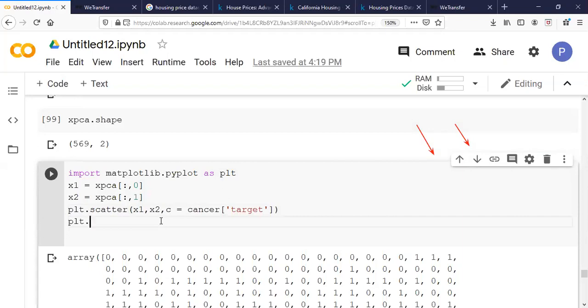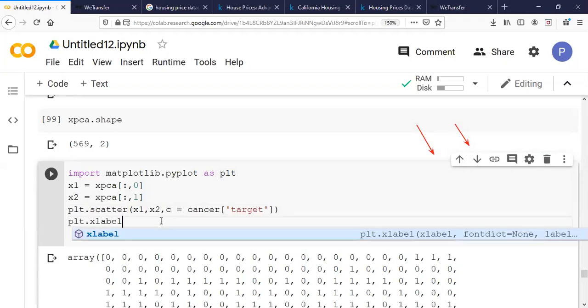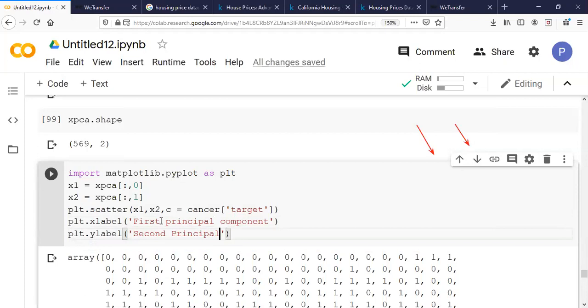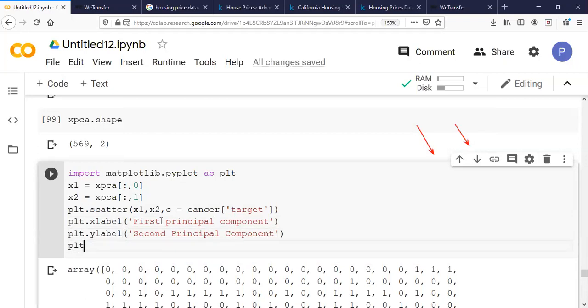plt dot xlabel, first principal component. This will have the first principal component. plt dot ylabel, this will have second principal component. Thereafter plt dot show.